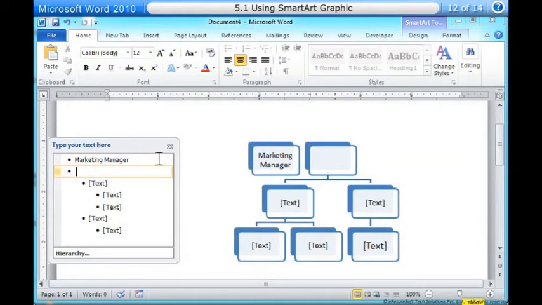You can also add text by clicking on the desired shape and then typing your text. This works well if you only need to add text to a few shapes. However, for more complex SmartArt graphics, working in the task pane is often faster.